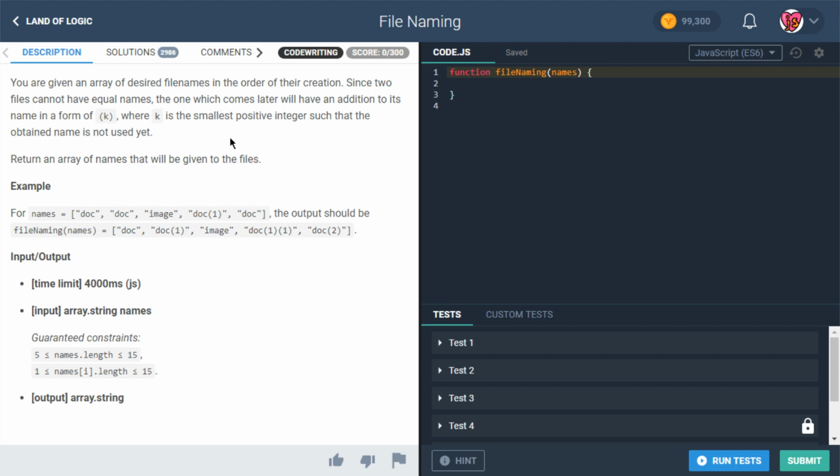So in formal terms, we're given a bunch of file names in the order of their creation. We know that we can't have 2 files with the same name. And so basically the one that came later, if there are duplicates, should have this k thing where k is the smallest positive integer such that the obtained name is not used yet. Then we want to return an array of names that will be given to the files, so the actual names that the files will have. Okay, great. So let's try to get that done.